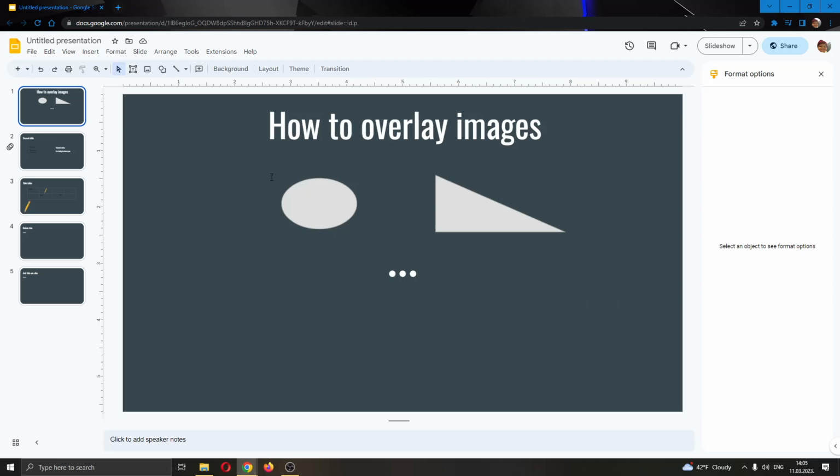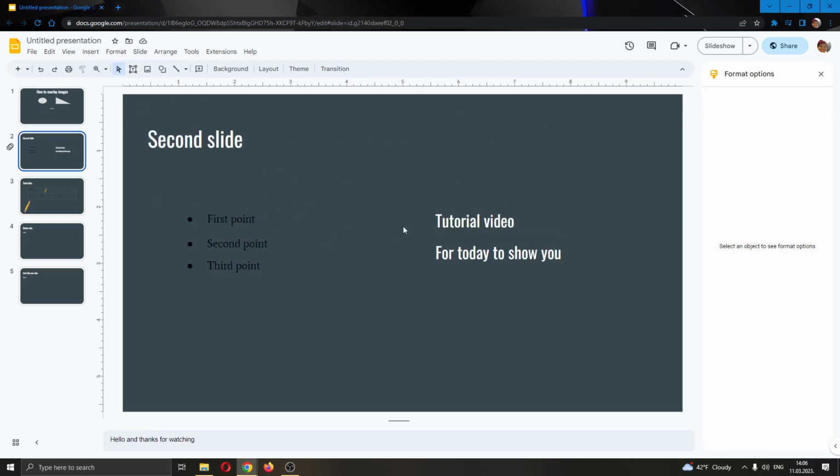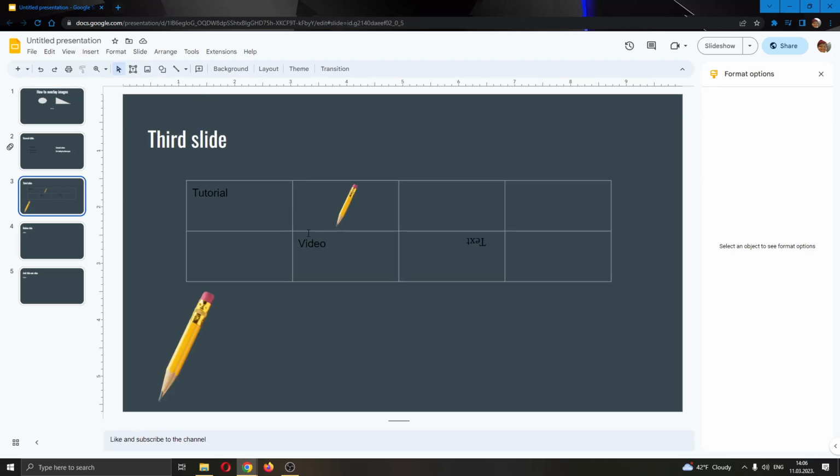The first thing you want to do is go to the official Google Slides website and log into your account. After logging in, you'll be greeted by this main page where you will be able to create your presentation. As you can see here, I have already created my presentation. I have a couple of slides: my first slide, my second slide with some text, my first slide with a table and so on.